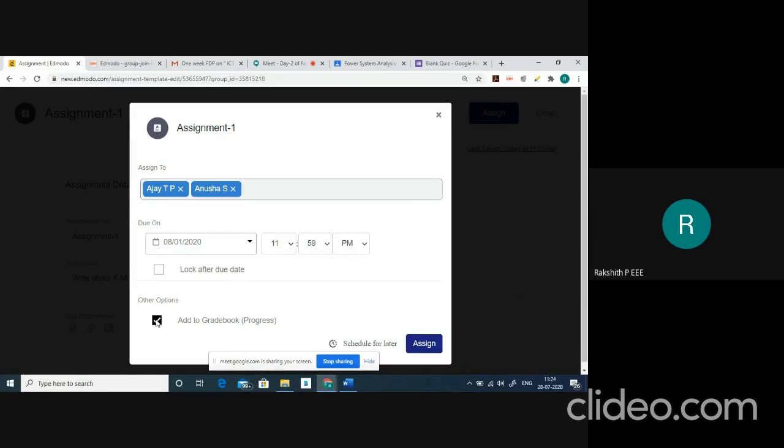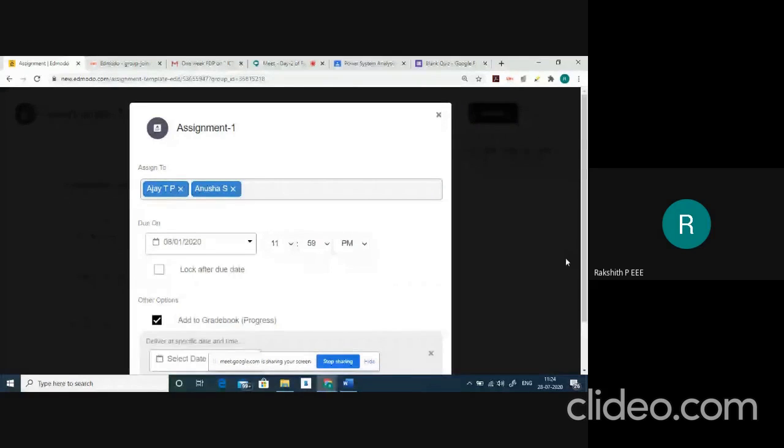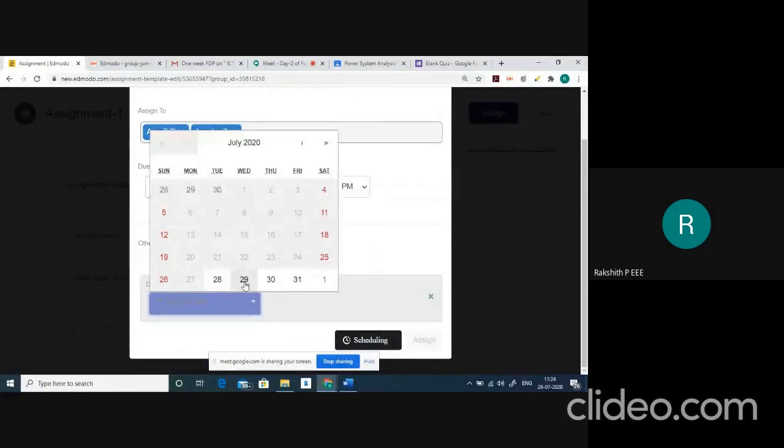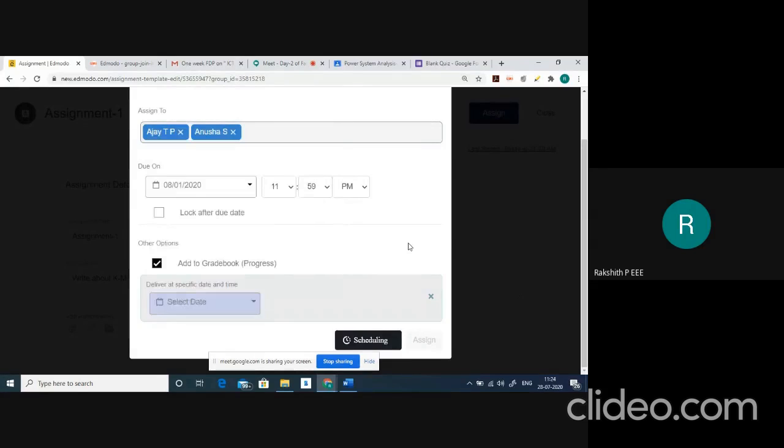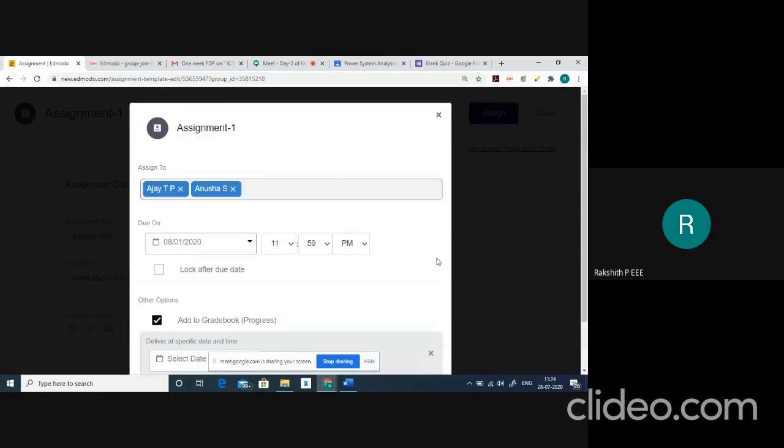If you want to consider marks for this particular assignment, then click on this. Similar to how I showed in the post, you can schedule this for later. You can select the date as well as time, and at that particular time, the assignment which you have created will be posted to that particular class or to that particular set of students. So whenever we are free, we can create assignment and we can schedule it to the later date. So these are the options that are available in creating assignment.